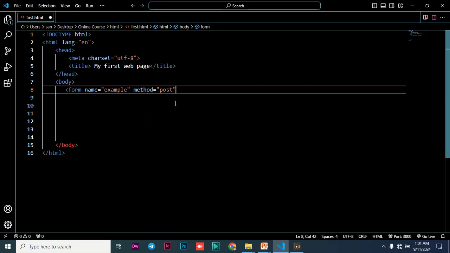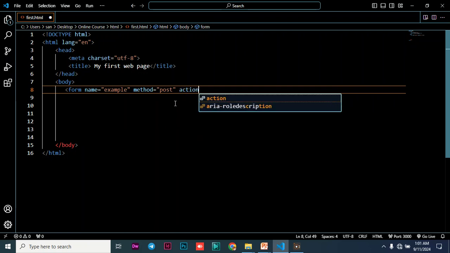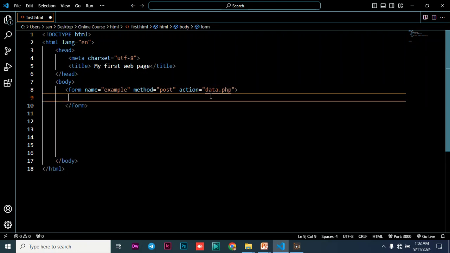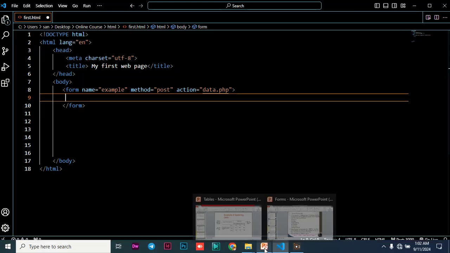And then also something that should be captured in this form. We have realized that you can also have action. So action determines the page where we can just say that data.php. So that is where the form is going to be acted upon. Now let's go in and then see other tags.